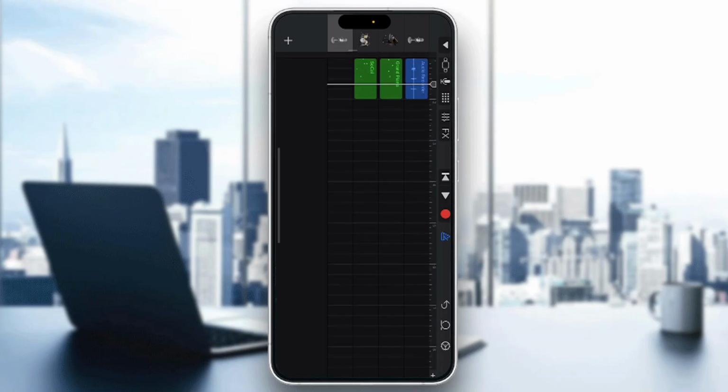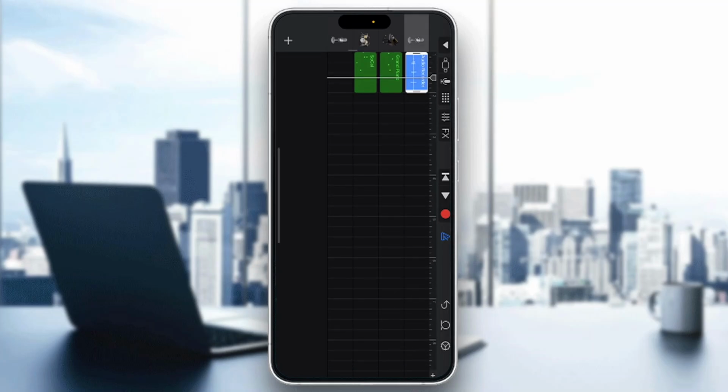That's going to open up this new mixing mode where you can find all the tracks we have. As you can see, we have our audio recorder I have created, the grand piano, drums, and so on. So guys, all you have to do if you want to duplicate your track is find the track right here and just tap on the icon of the instrument next to it.